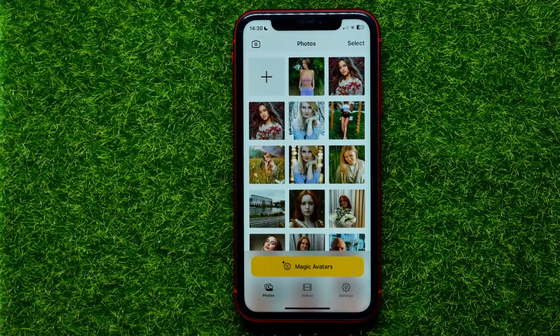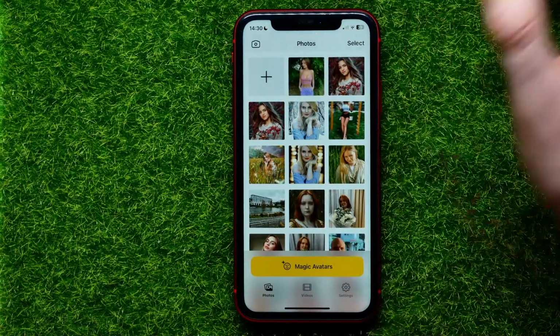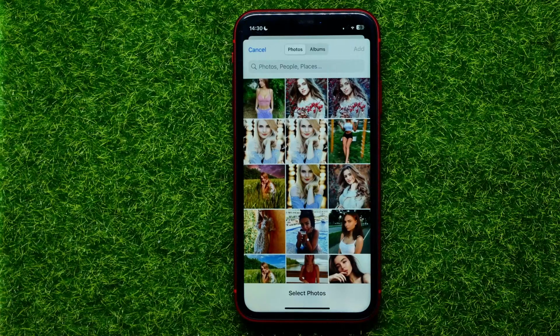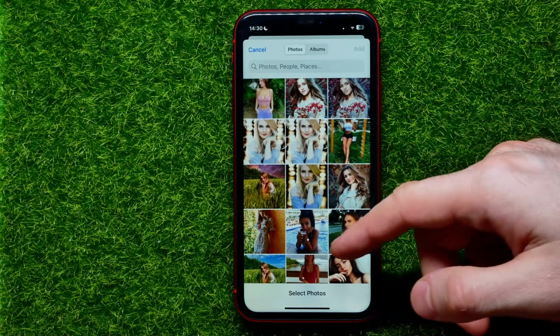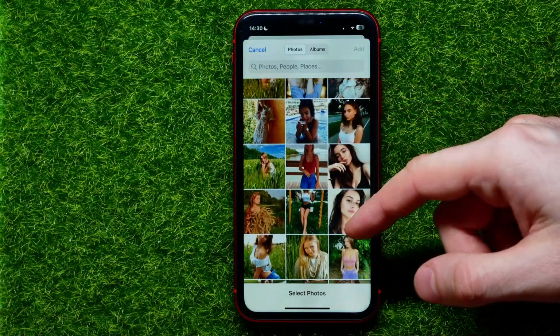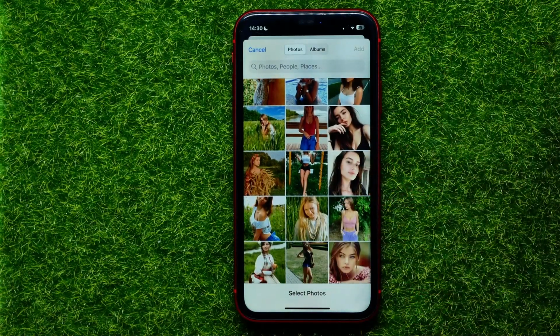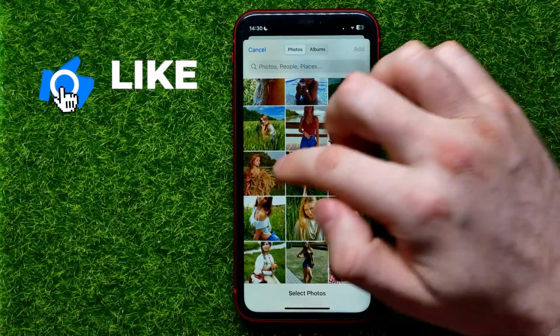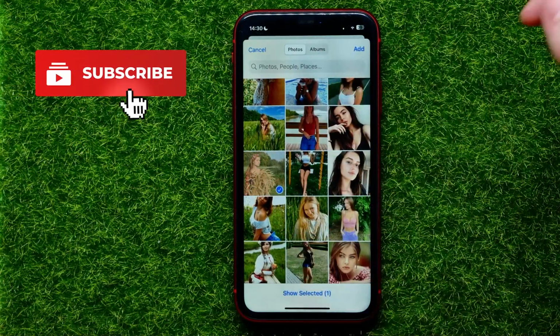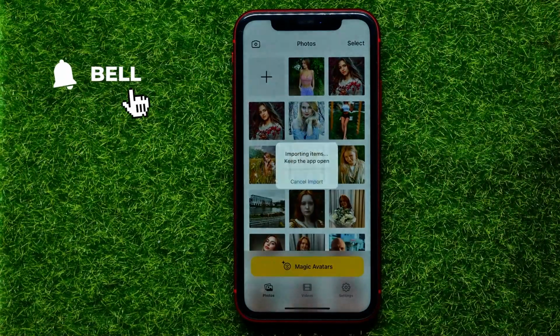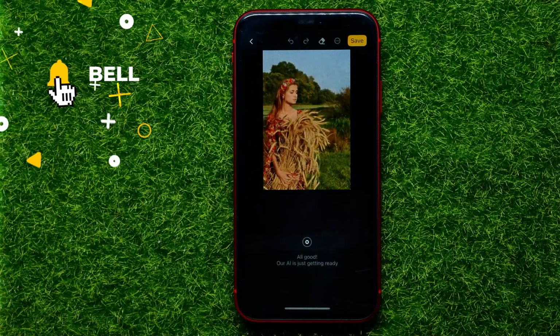So let's begin and first open up Lensa app. On Lensa, all you have to do is right here, tap at that plus sign, and that opens up your camera roll. And from here, you can select any photo. Let it be, for example, that one. You can just check mark it and then hit on Add to add this photo to Lensa app.